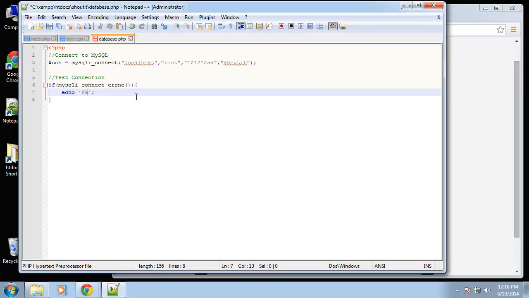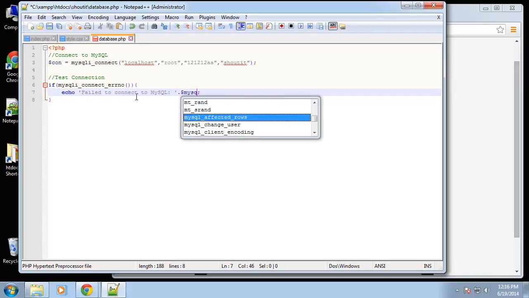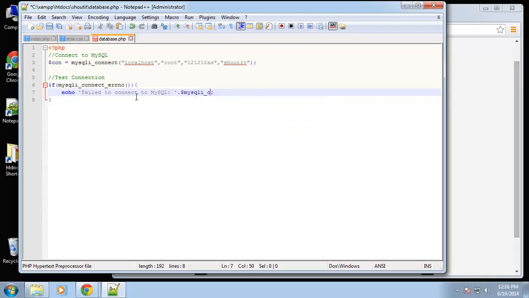We'll say failed to connect. And we don't just want that, we want to have some information about what happened. So we can throw in mysqli_connect_error, and that'll give us specific details about what happened, because just seeing failed to connect to MySQL is not going to be very helpful when debugging. So that's it for the database file.